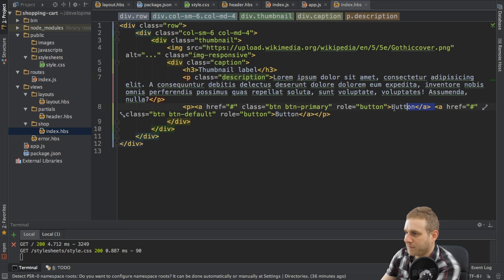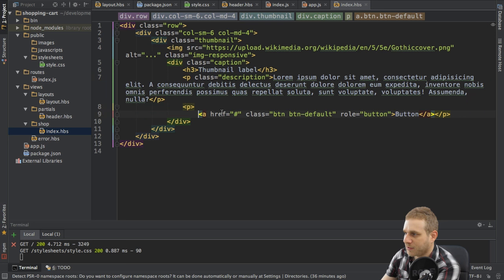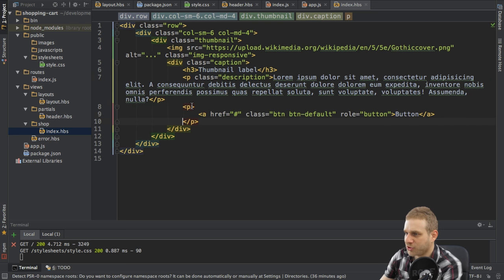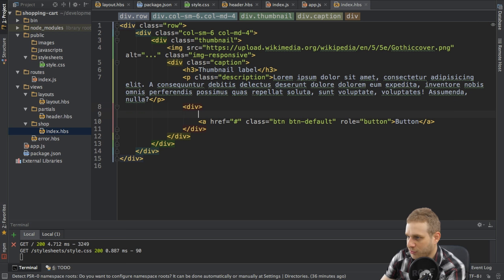First thing is, I don't need the first button, I only need the second one. This here should not be a paragraph, but a div holding the button. And it should also hold a div with the price of, let's say, $12. And I will give this div a class of price to apply some styling to that.